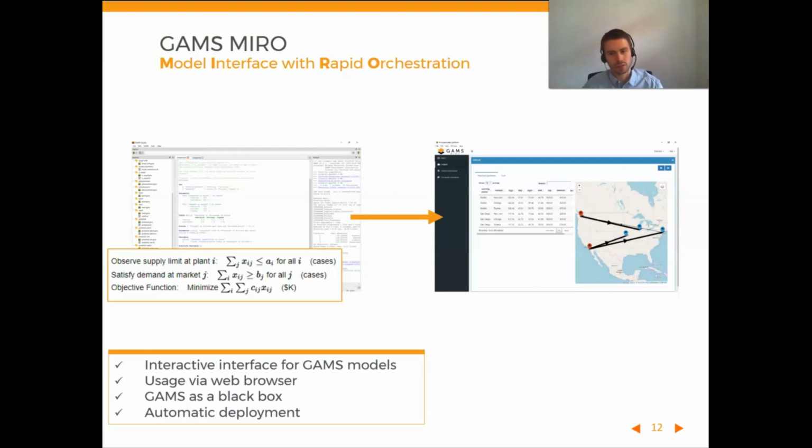One of MIRO's goals is that the important non-modeling steps you very often have, like visualizing results, making a model accessible to others, and illustrating the optimization problem, should not take too much time, so that you can concentrate more on the modeling itself.